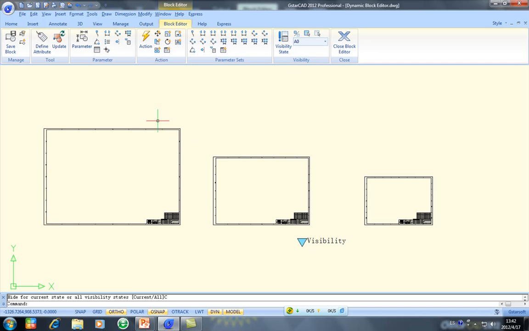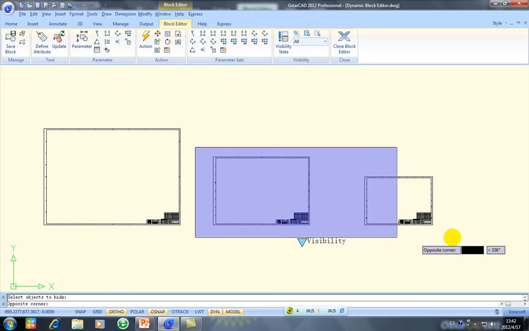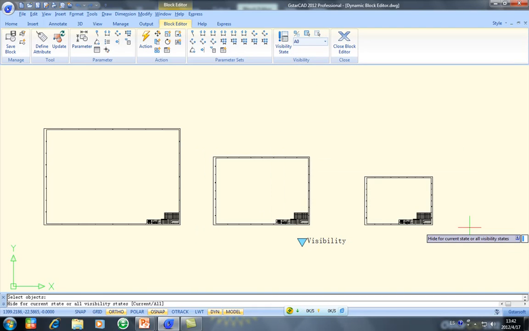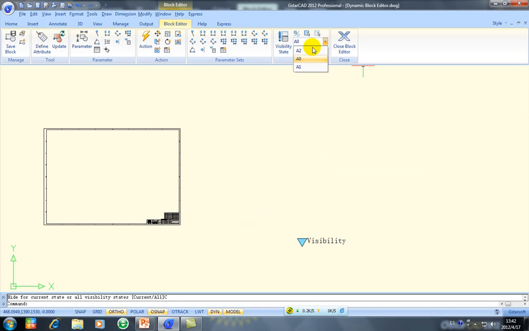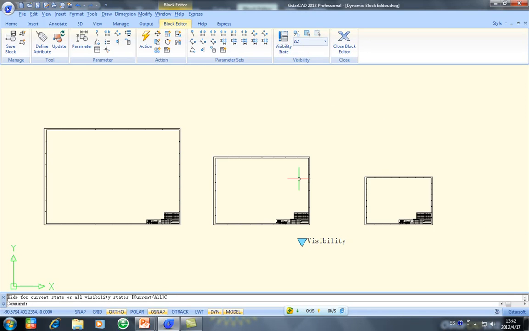Okay, so next one I repeat the step above and then I will select the next visibility state A0. So this is my A0. So what I'm gonna do is repeat the step above. So I will make invisible these two objects. Okay, and then again I select another visibility state A2. This is my A2 and then I will make invisible that object.